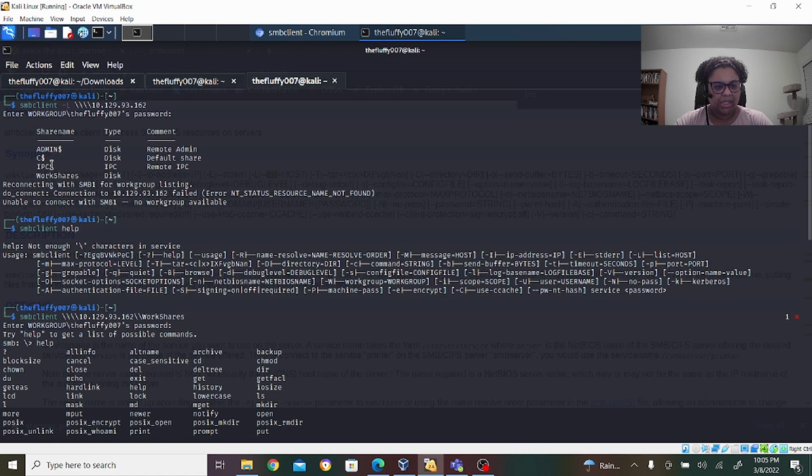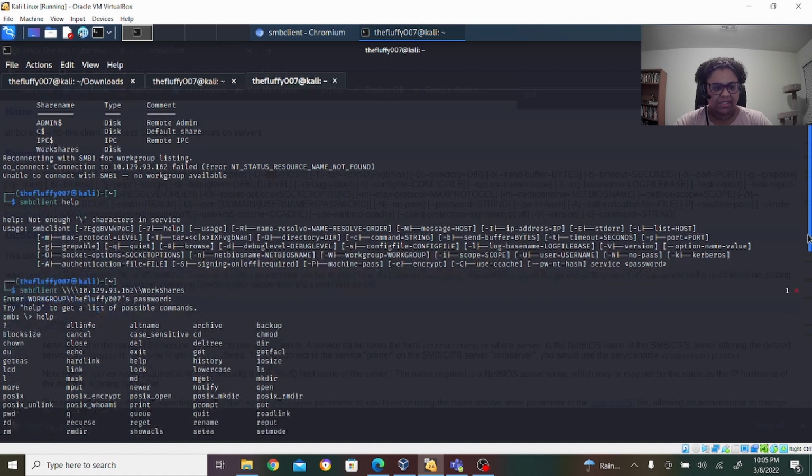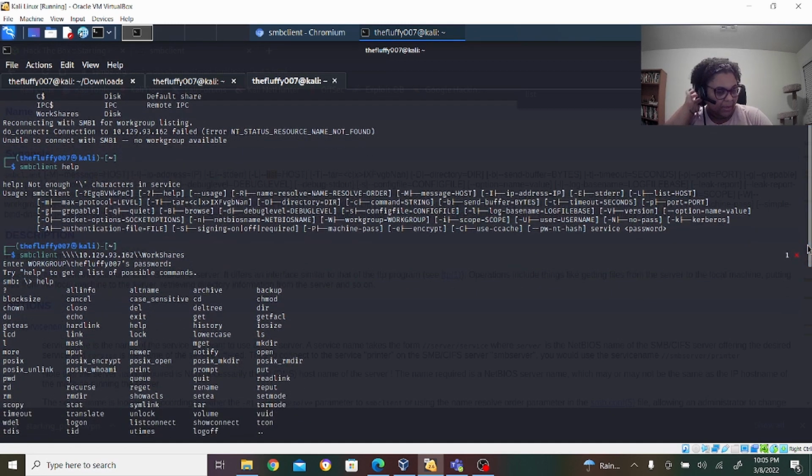From there, we listed all of the shares on our IP. The first 3 come with SMB, and you could tell because it has the $ sign. So the one we wanted was work shares. From there, we needed to see what command we could use to download. We logged into the work shares disk using smbclient. I entered my password, and we were officially in because the prompt changed to SMB.